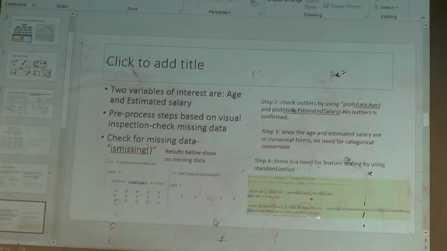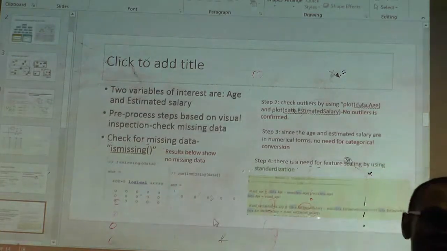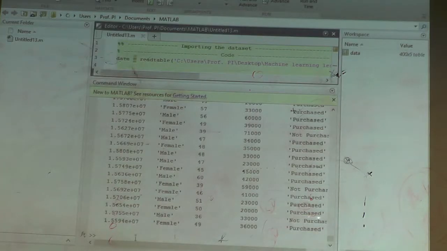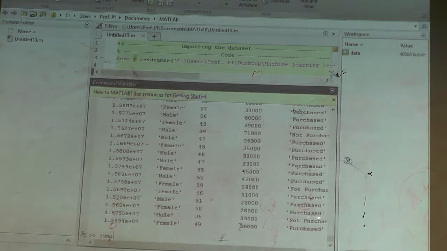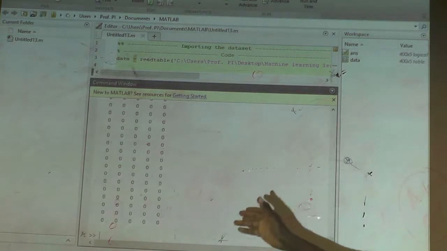You check for the missing data. Can you use MATLAB code to check that data? What do you use? ismissing(data). Pass it now and let's check. If it returns 0, it shows that there is no missing data. If there is any 1 indicated, it shows that there's a missing data. Let's pass that command. ismissing(data). What did it return? It returned all zeros to you.